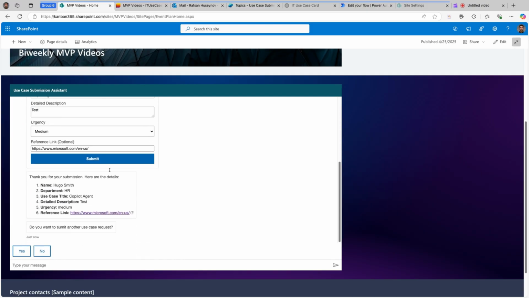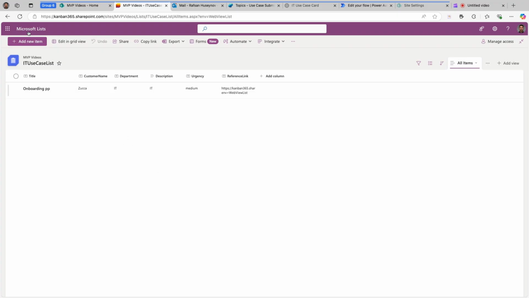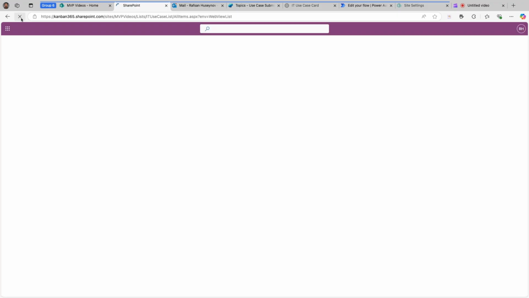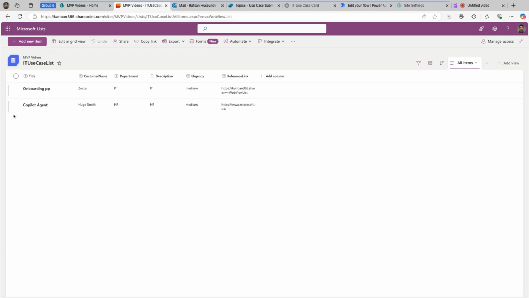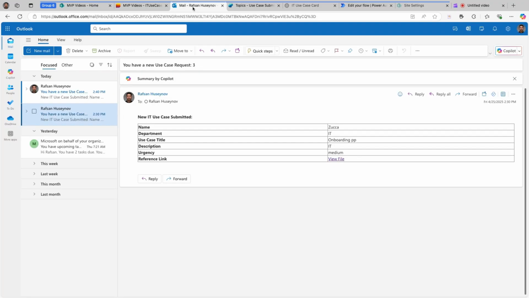When you submit, this would summarize your inputs, send an email to the operations team, as well as create an item in the SharePoint list. So this is our list. Let me refresh real quick. So as soon as I submitted, this saved the user responses in the SharePoint list, and also triggered an email to the operations team with their details.